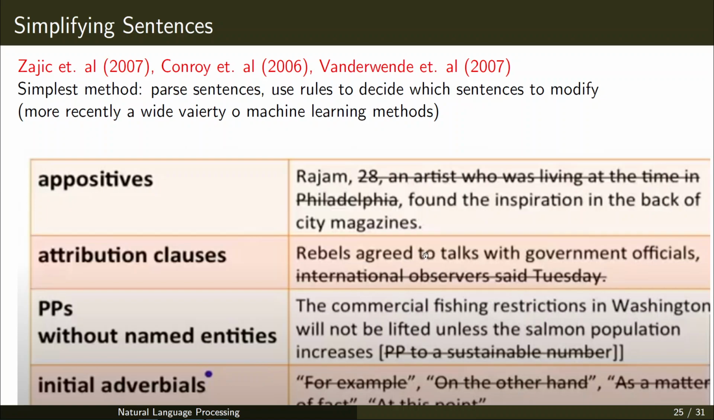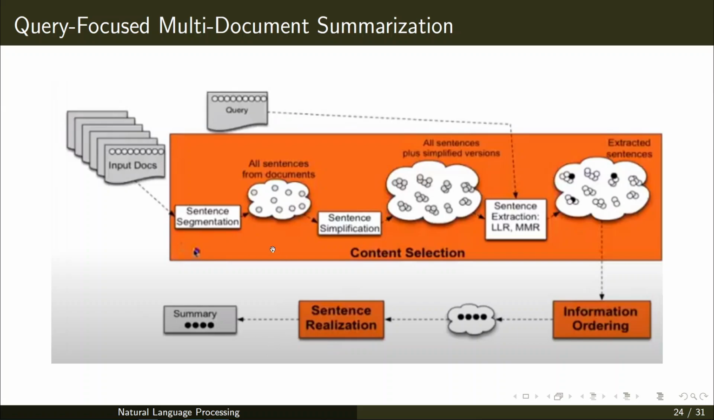For example, attribution clauses: "Rebels agreed to talk with the government officials." This sort of part can be avoided from the sentence, because there is no need to represent this in a summary. Or the initial adverbials, like for example, on the other hand, as a matter of fact. All these things can be avoided from the sentence. So in the sentence simplification step, all these things will be avoided.